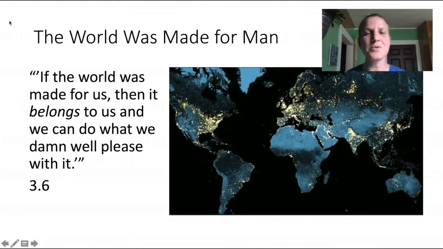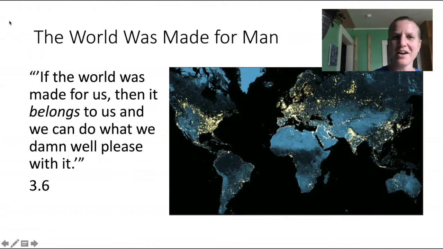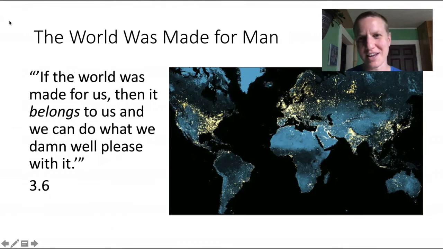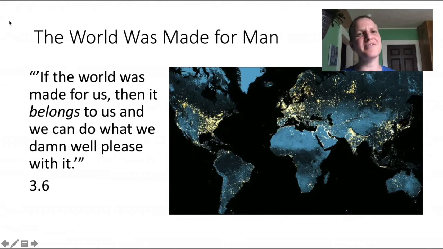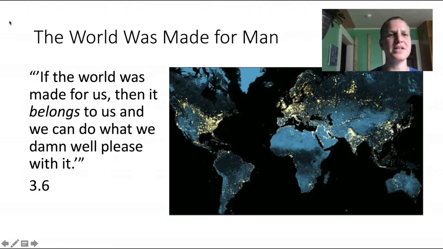Okay, the next idea is the world was made for man. So this is a huge part of our mythology. Here we have this iconic image of the earth at night, which is going to come up again in the class. But here it is. You can see how man has just taken over the world, right? This is all of our highways and city lights and houses glowing at night with the light that we have created, all this sustained by fossil fuels. And the quote I've chosen here is, if the world was made for us, then it belongs to us and we can do what we damn well please with it.